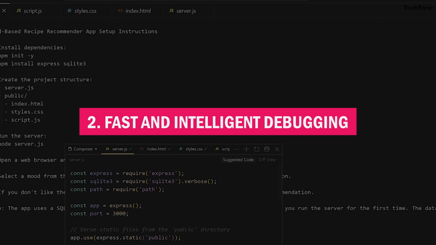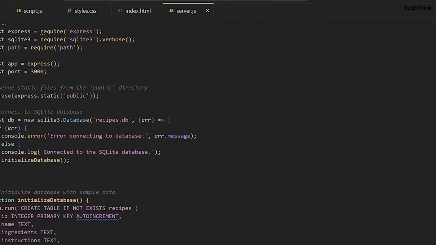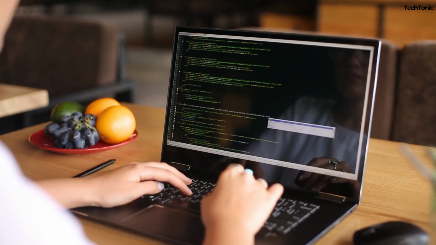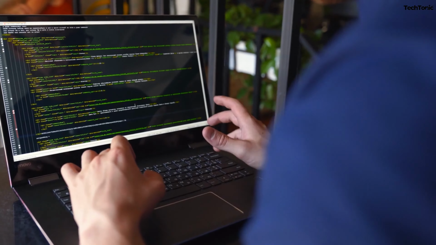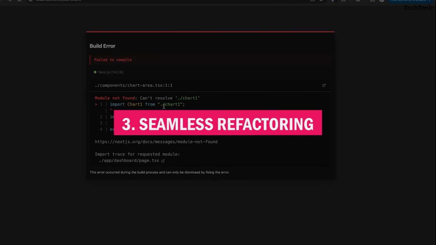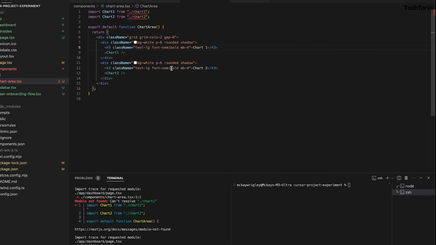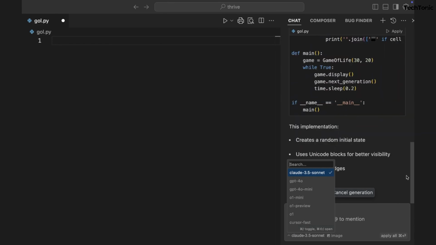2. Fast and intelligent debugging. Cursor not only identifies issues in your code, but also suggests fixes and explains the problem. Debugging becomes a quick and guided process, saving you time and frustration, while reducing the chance of recurring errors. 3. Seamless refactoring. With Cursor, updating or optimizing your codebase is effortless. You can update classes or entire functions with a single prompt, ensuring clean and efficient code without manual effort, and maintain consistency across the project.